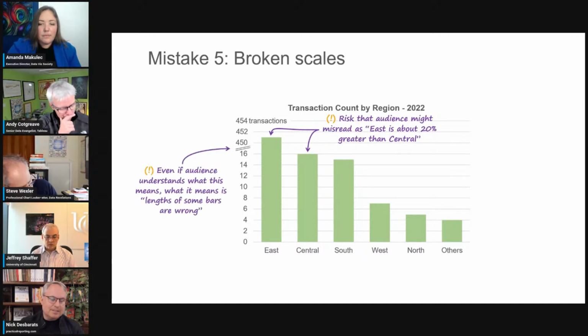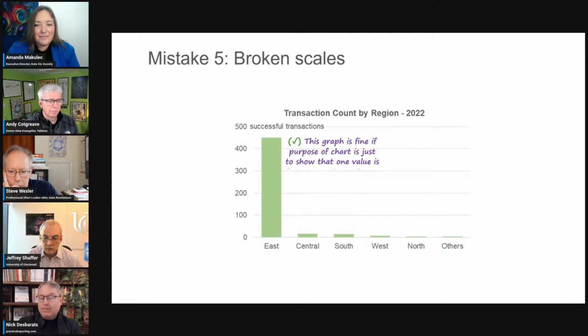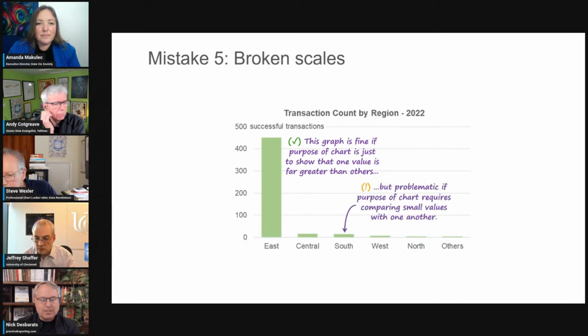And even if the audience notices it and understands it, what something like this really says is, oh, by the way, in this chart, some of the bar lengths are wrong. Don't compare some of these bar lengths with some of these other bar lengths. And it's like, thanks, right? So I'm really not a fan of this kind of situation. I'm getting to inset charts, by the way. I'm building the use case for them. If we were to unbreak the scale, though, we end up with a chart like this, which may be fine, right? If the point is to say that the East is way bigger than the other regions, this isn't broken. We don't have to fix it. But of course, if we actually want to say something about how the small values compare with one another, well, this isn't going to cut it.